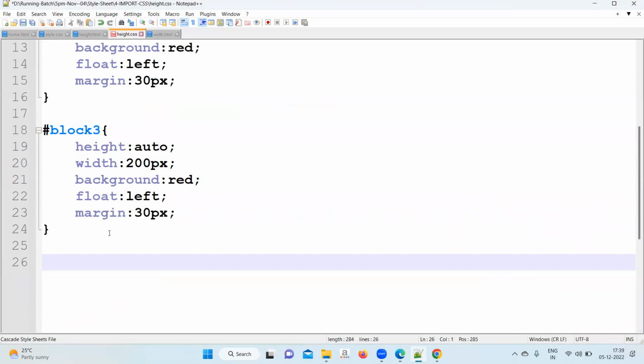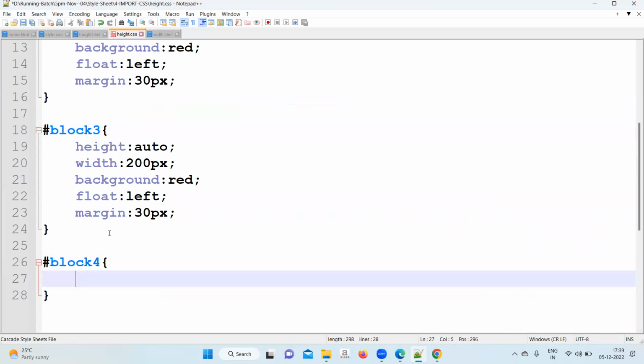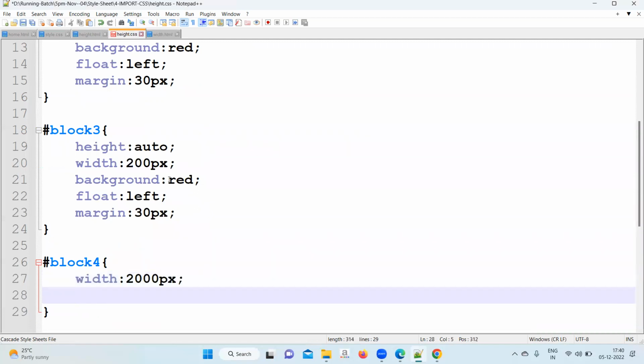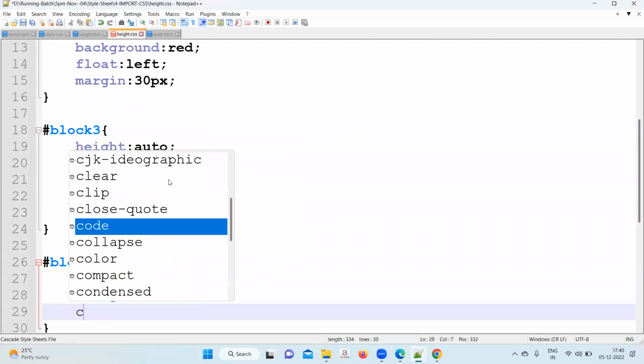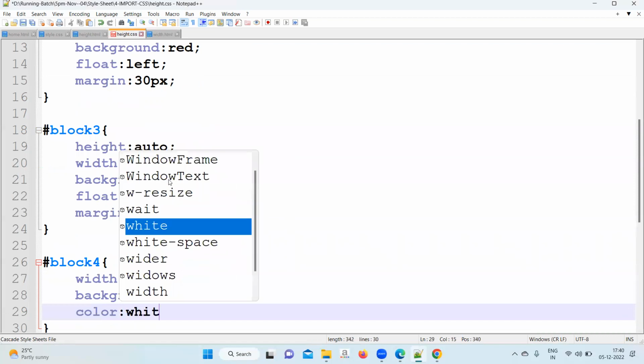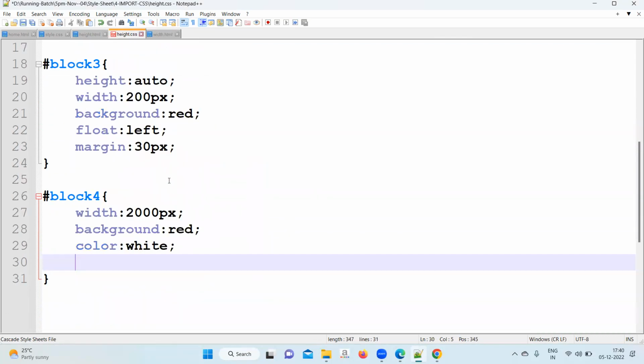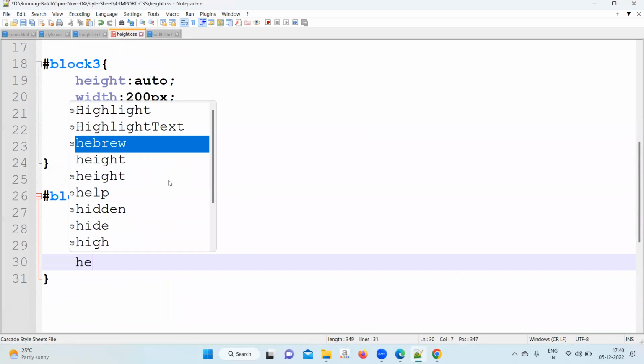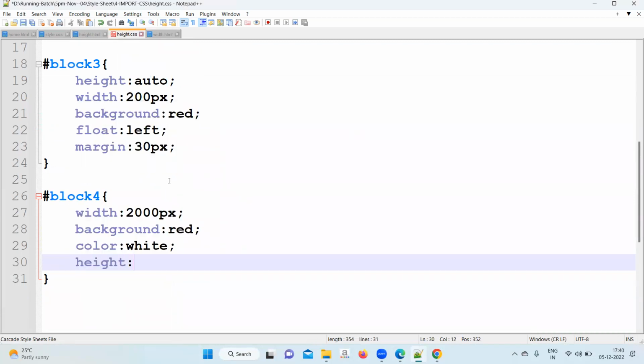Right here has block 4 and right inside, call width 2000 pixel, and background red, color white color, and then height also gives certain 100 px.